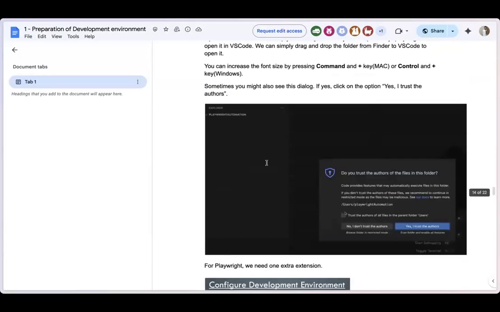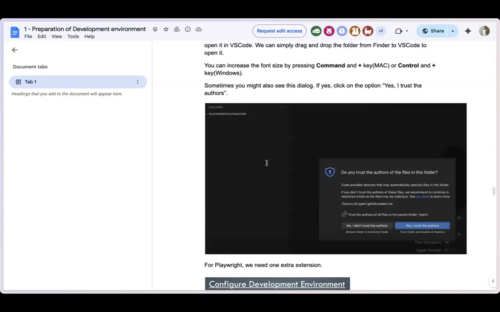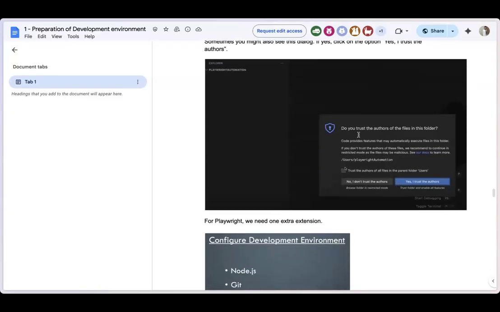Once your VS Code is installed, open it and create an empty folder anywhere on your machine. Maybe you can create it inside the D drive, maybe on your desktop, wherever. Create a folder called Playwright Automation. And once you open it, it might give you this option: do you trust the authors? So what you want to do is just check this option and click I trust the authors.